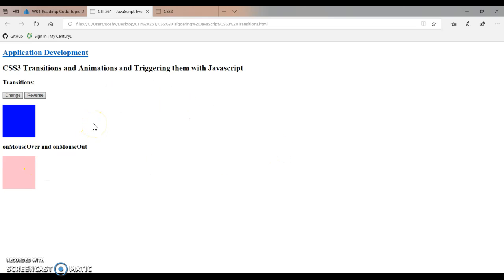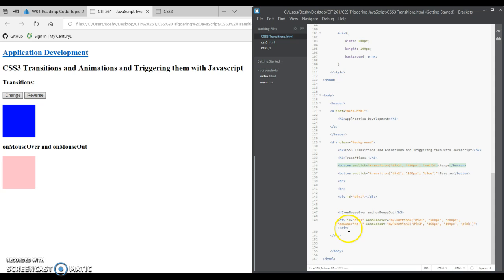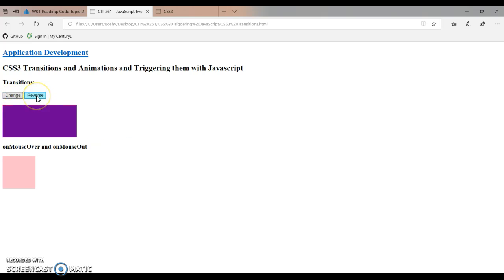Now let's take a look at another transition on a mouse over and a mouse out. Hover my mouse over, it's kind of the same thing, just with the mouse over instead of the button on click. And that logic is carried out right here in my HTML file. There's my CSS properties. One more time, change, reverse, mouse over, and mouse out. It's very neat to play around with to see how we can manipulate CSS by using JavaScript functions.